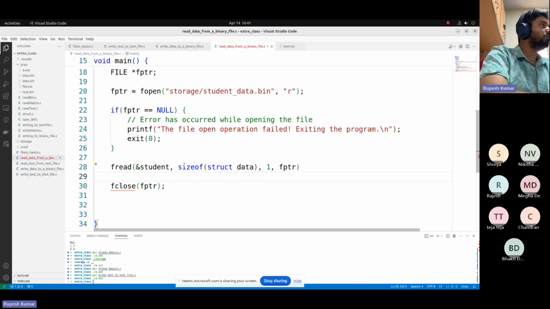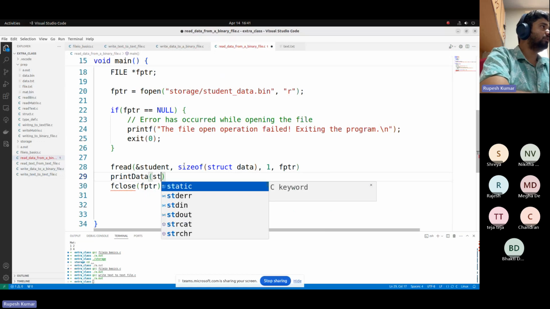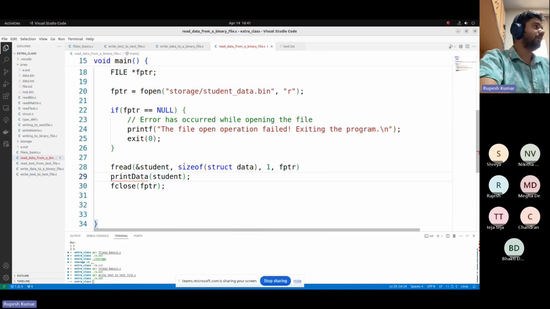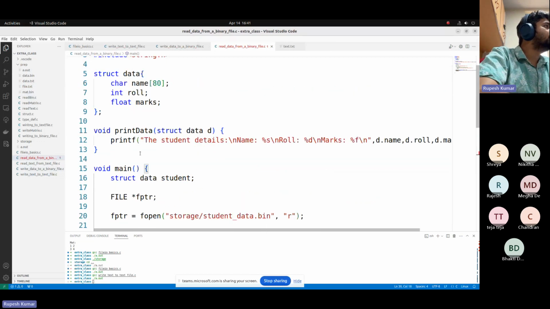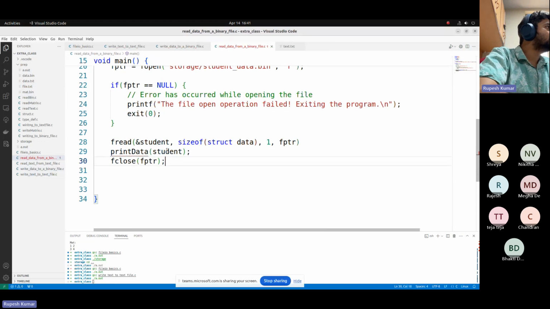Now we need to print the data value that we got. So now we can print the data and you will see the values will be correct. Is the print data defined as struct data t?